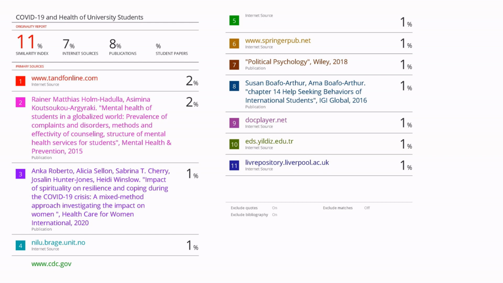If you see your originality report, the total similarity index for this paper is 11%. From internet sources, the similarity is 7%, and from publications the similarity score is 8%. Student papers showing no percentage means 0% similarity. What does this actually mean? Let's understand it. Always consider the similarity index as the total amount.